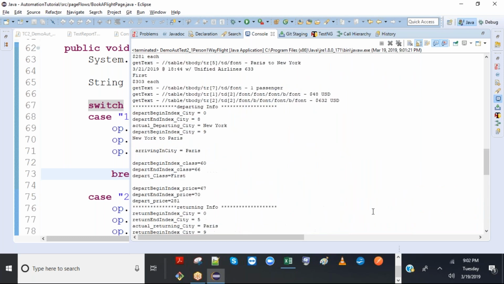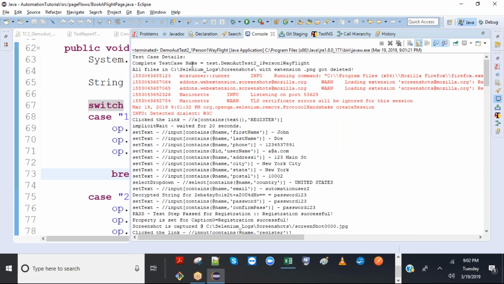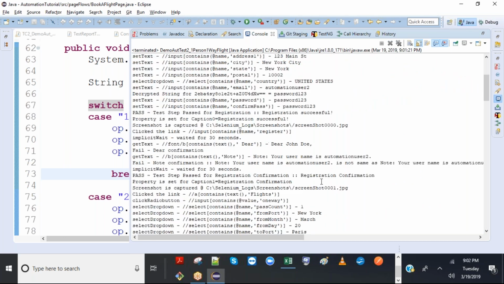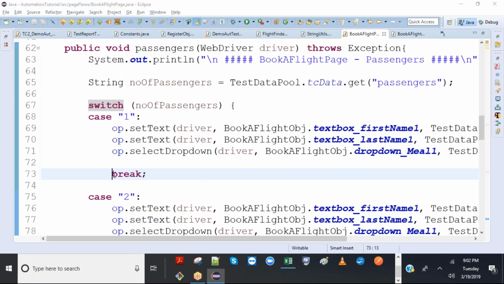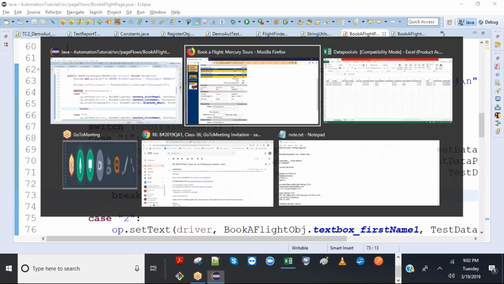In Chrome, we saw some starting warnings, but in case of Firefox, we see both starting and ending warnings. These are pertaining to the listening port and all those, so you can ignore this. Okay, so finally you can print test case ended. Nice, all nice comments, and let's run for the test case 1 also.